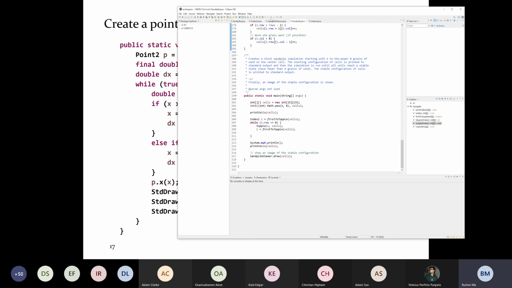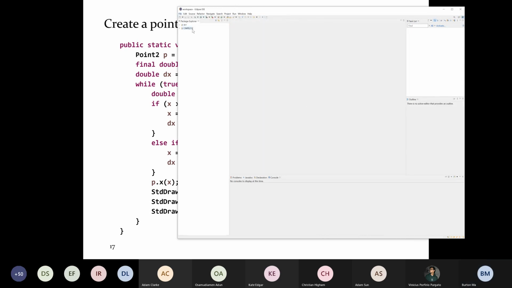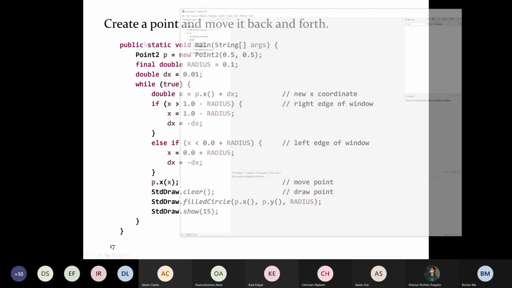Probably shouldn't show you that because that's the assignment. Let's see. Hopefully it's here. Oh, you know what? Sorry, I have to, I'm in the wrong workspace.